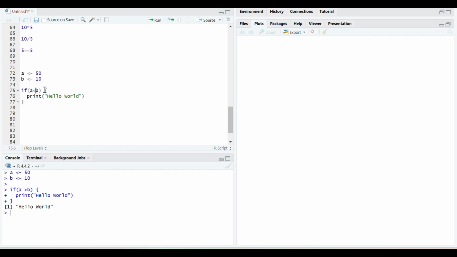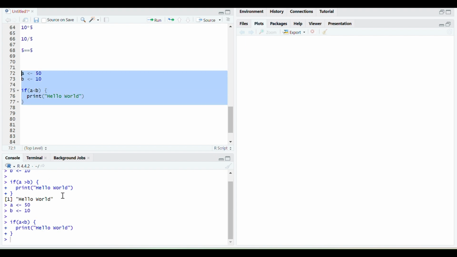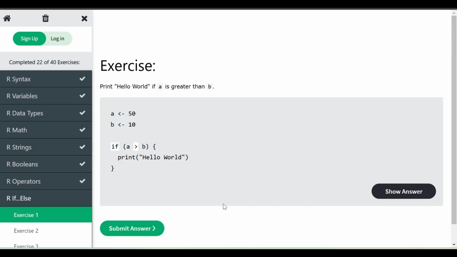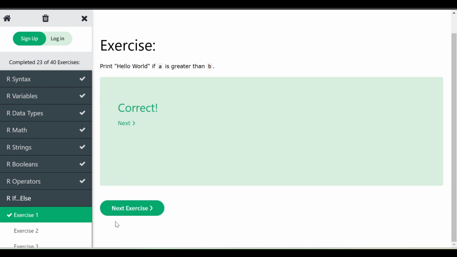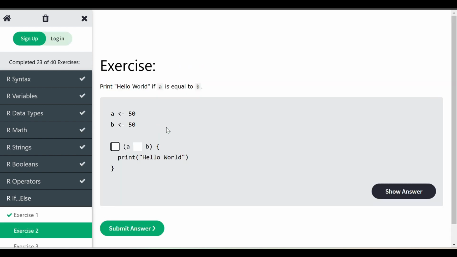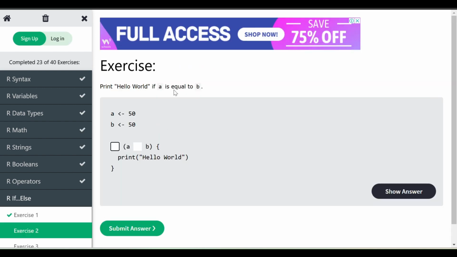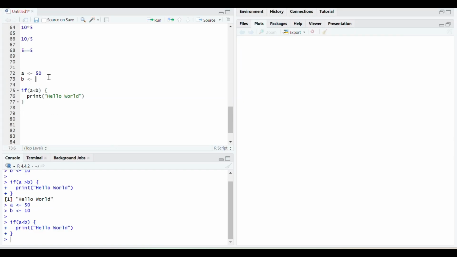Let me see what happens if A is less than B. It won't print anything. Print hello world if A is equal to B. If A is double equal to B, let me change the value here.